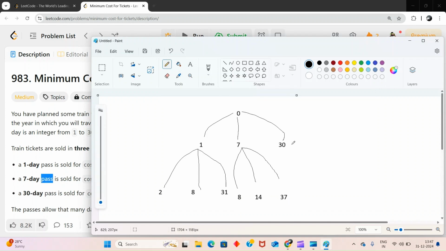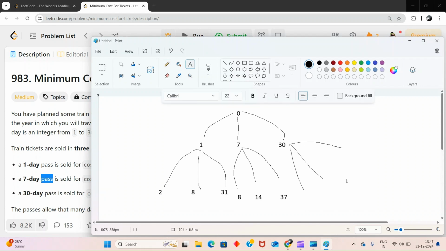Again, for this we will have, let's say, I'll draw like this. Here it will be 31, then 37, and 60. Okay, so like this, these are the recursive calls. So you have three choices if you want to buy passes.